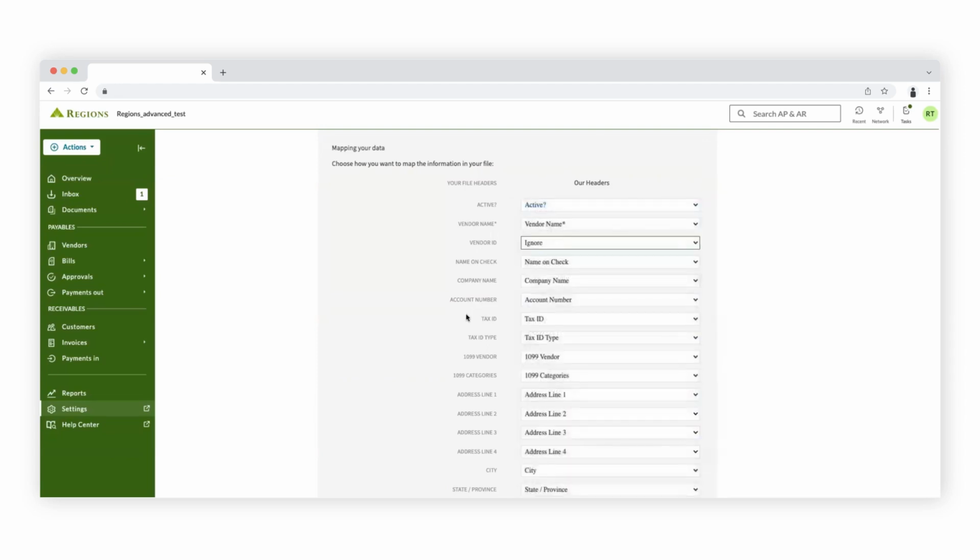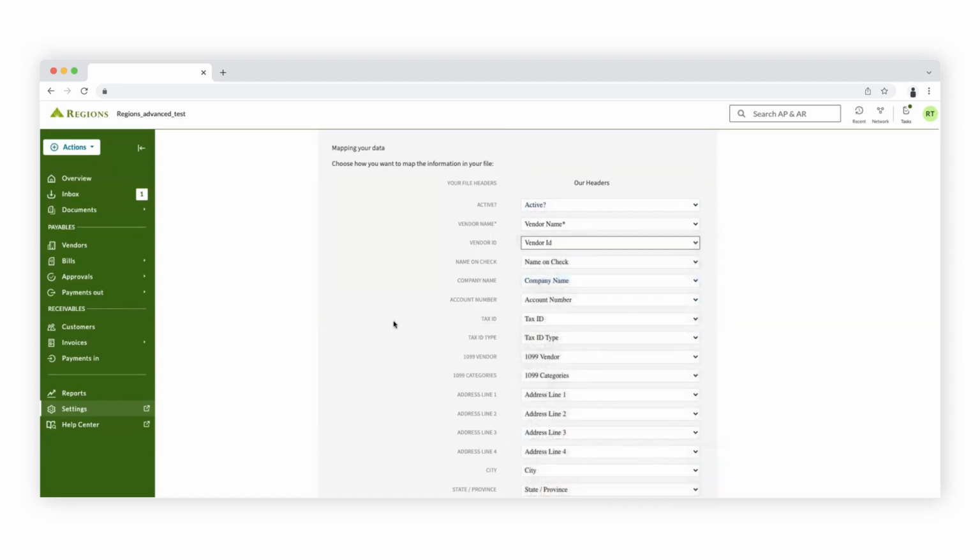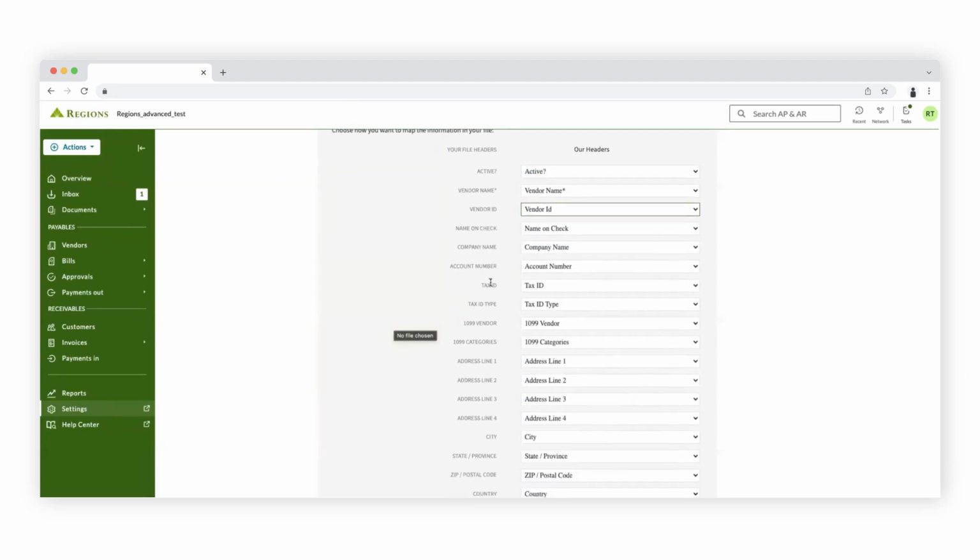Sometimes when doing the default mapping at first, you will see ignore on some of these columns. You want to make sure that if they are included in your template, you remove this ignore and actually map it to the correct header. The reason why is because if you enter vendor IDs into your template and you choose ignore, even if they're on your template, those vendor IDs will not come over. So you just want to make sure that everything matches up.